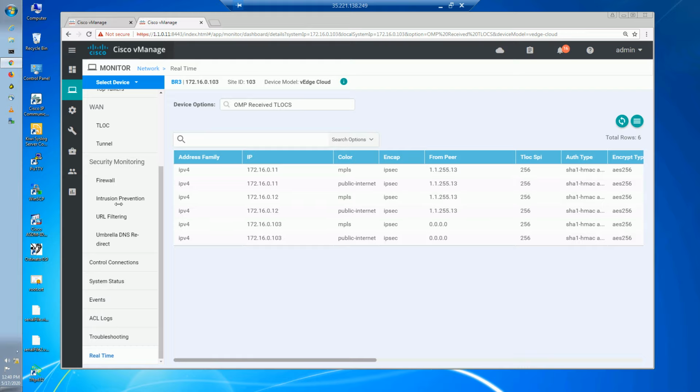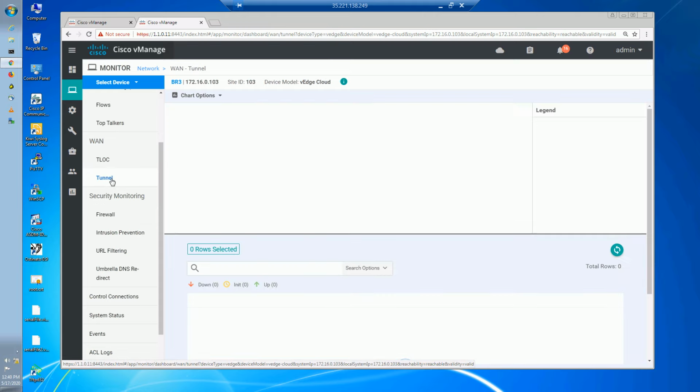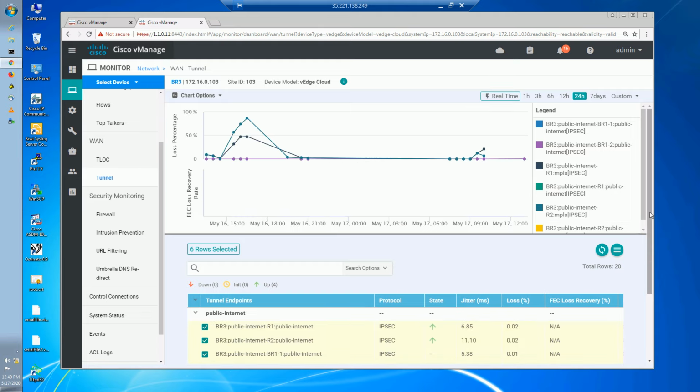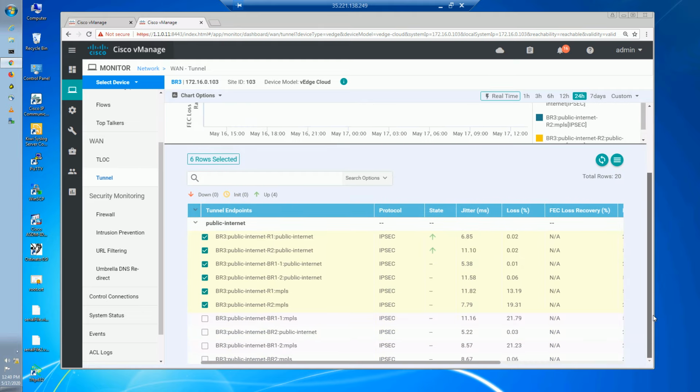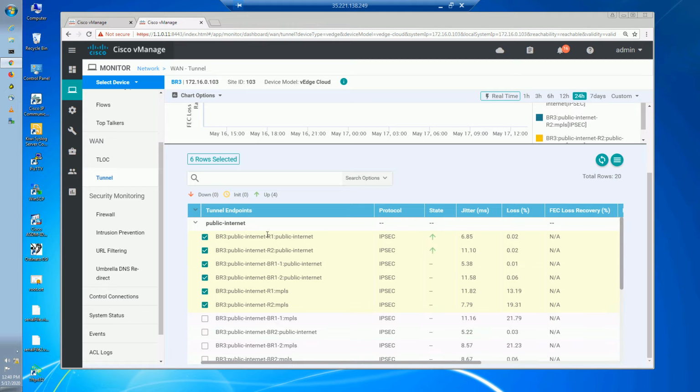We can also see the tunnels. Let's see what would have happened on the tunnels. You see, the number of tunnels have gone down to just 4. Okay, so there are no other tunnels. So you have only tunnels going from BR3 to R1, R2, right? That's it. You don't have any other tunnels.